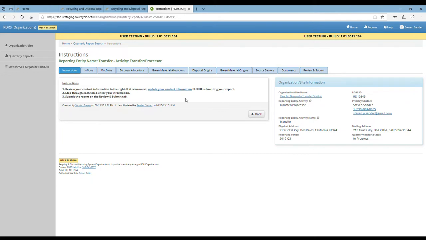Then you'll want to begin the process of actually filling out the report. So if you notice here, you'll want to step through the tabs in sequential order, if at all possible, starting with inflows. So what we'll do is get started filling out our quarterly report by typing in some inflows.